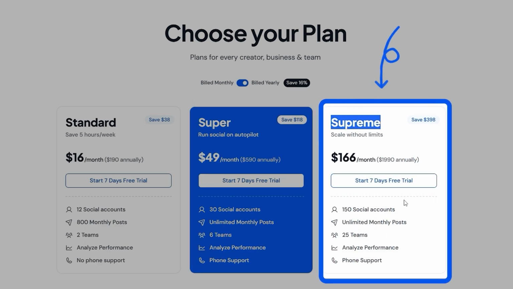Now let's move to the Supreme plan. Finally, we have the Supreme plan built for agencies and large teams that need maximum flexibility. With support for 150 social accounts, unlimited posting, and up to 25 teams, this plan is all about scaling without limits. You also get priority support and in-depth analytics, so nothing slows you down as your operation grows.